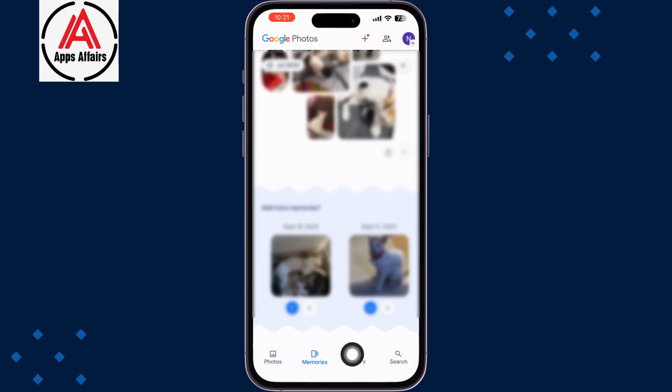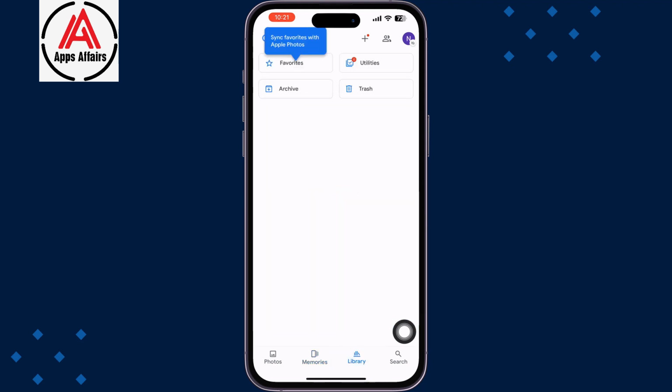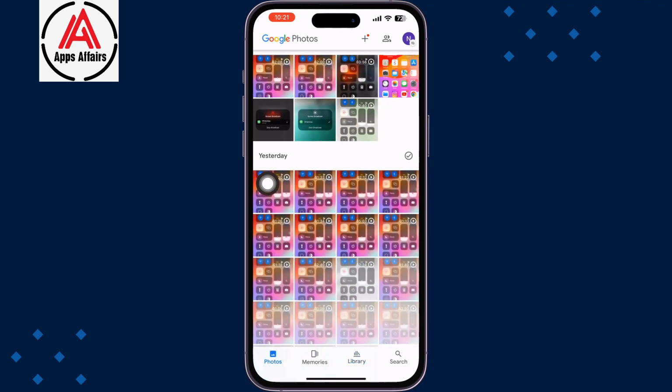If you want to go to library, tap on that. And here you'll find your library. You can see your favorites photos here. You can go to utilities folder. You will get here trash folder. If you want to create a new album, just tap on this plus icon to create a new album.